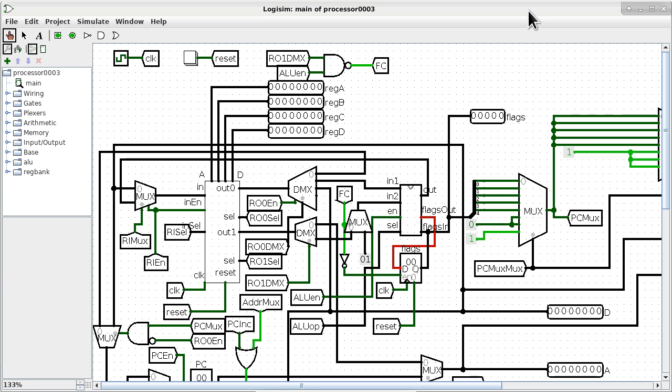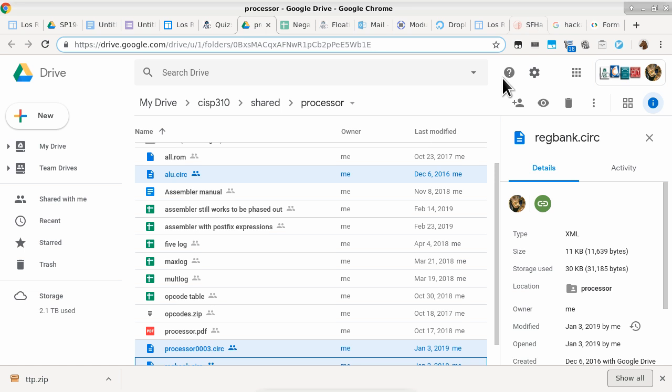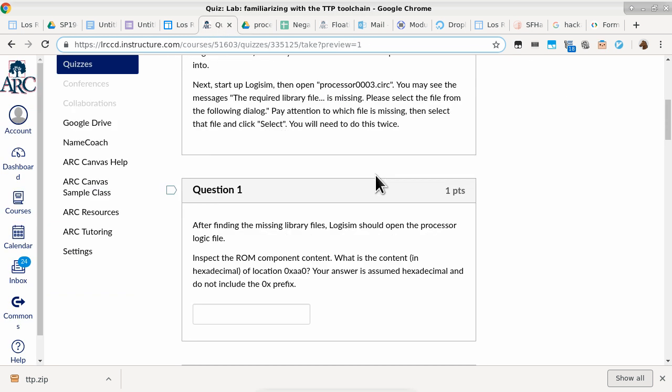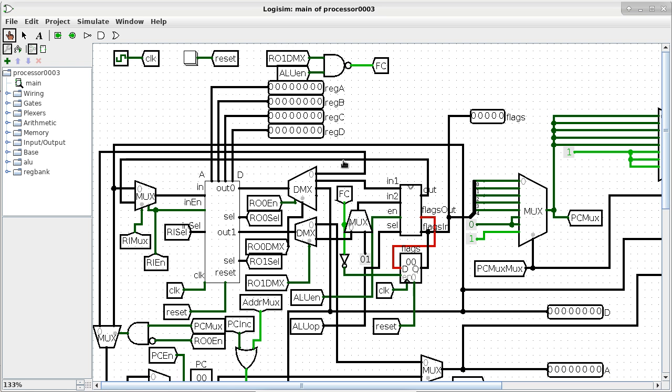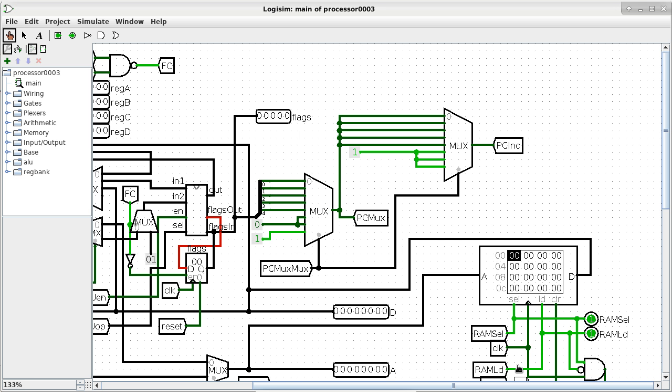So this is the first part. It's just to download the files, know which one to open, and then the quiz will proceed to ask another question. After finding the missing, there are actually no missing library files. You should open the processor file. So it has two main memory components. We'll first talk about those two components in today's class, just so that we know what they are.